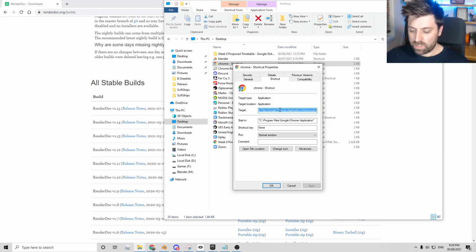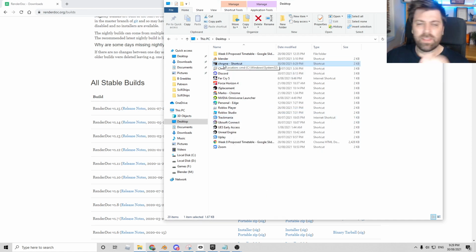So I'm going to select all, Control V, and paste that into the target. Now I know that mine is just in Program Files. So where it says C Program Files, I'm going to change that. Let's get rid of the x86 and the brackets there. Let's click apply and OK. And you'll see now that the Chrome icon has changed.